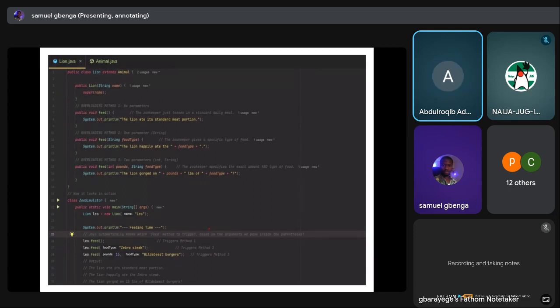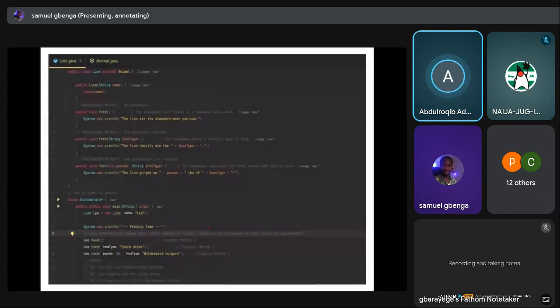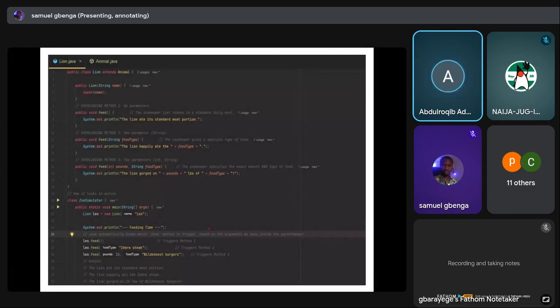All right. Yes. So this is a code snippet, still using our virtual zoo as the sample, right? We can see we have a lion class, right? This lion class extends the animal class. Now, for the lion class, we have a method called feed. The first method called feed basically takes in no argument. This is a parameterless method, right? Which basically prints the lion ate its standard meat portion, right?